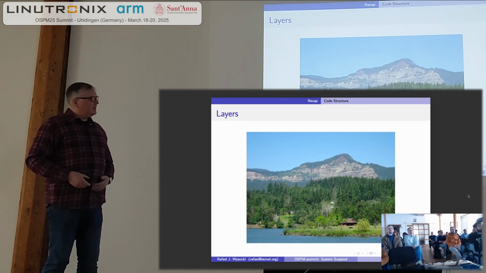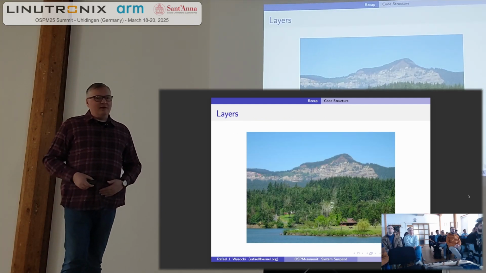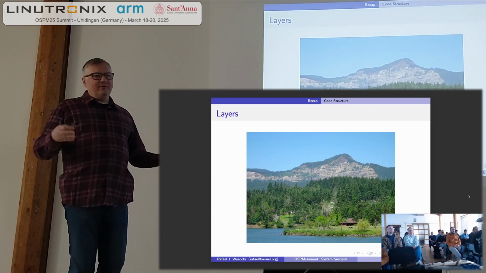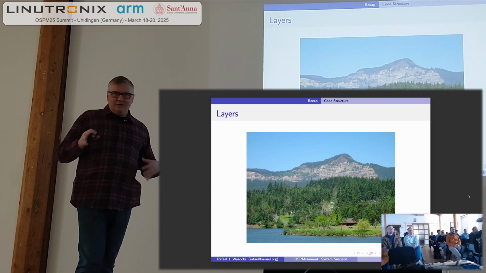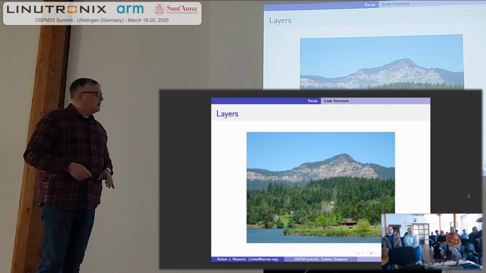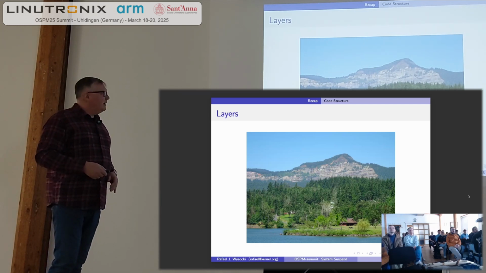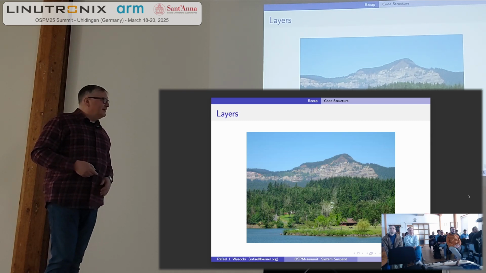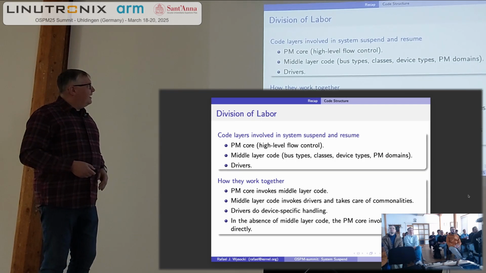All right. So that's a very general recap of all the concepts involved in all this. Now I'm going to talk about the code. So first of all, there are some code layers which are involved. I chose this photo because of the layers of rock here that you might be able to see.